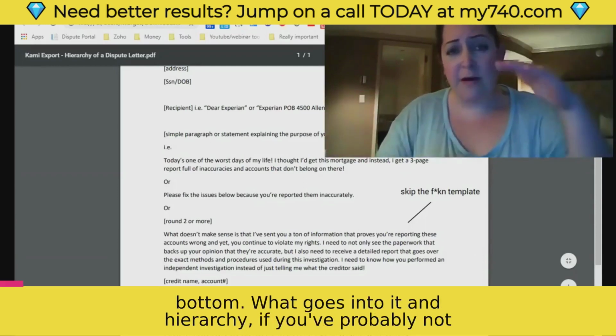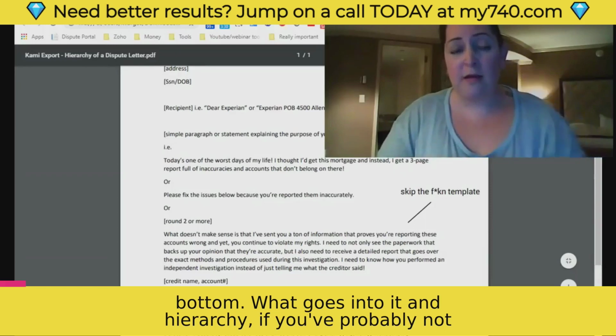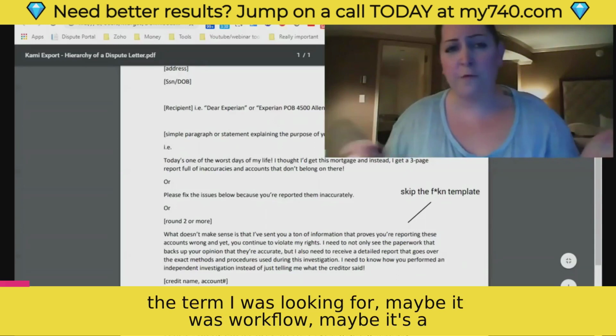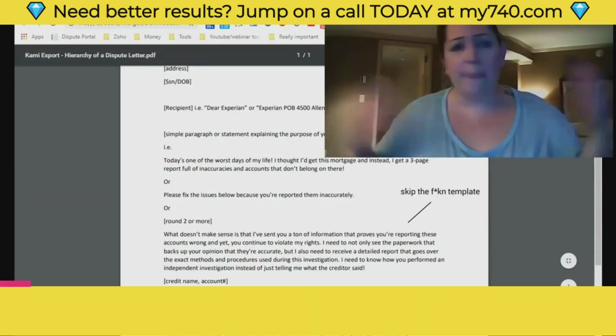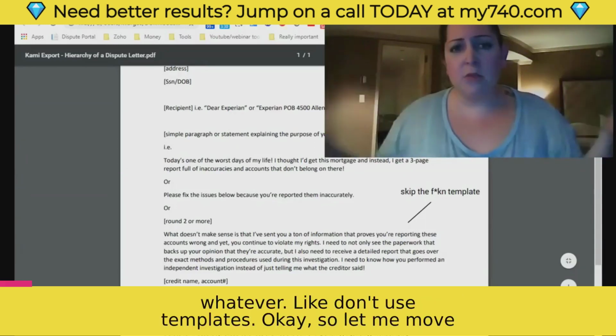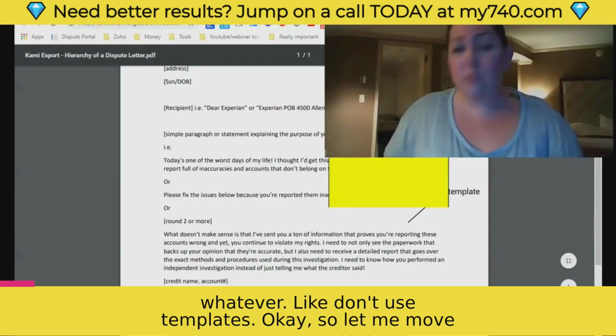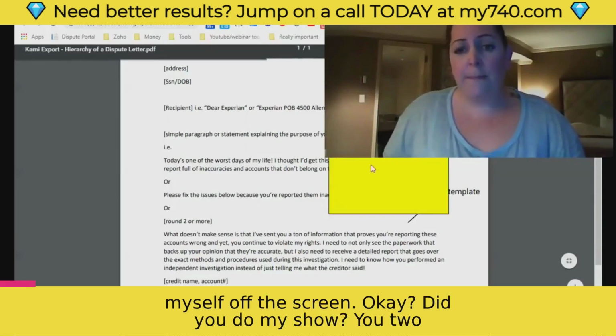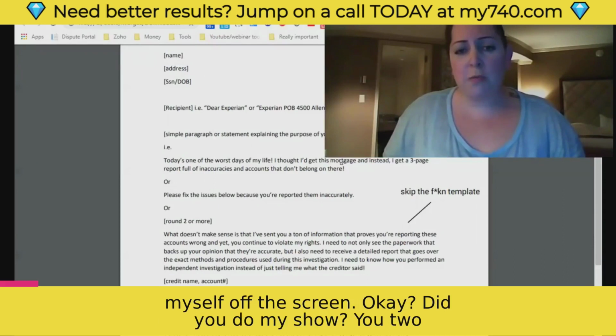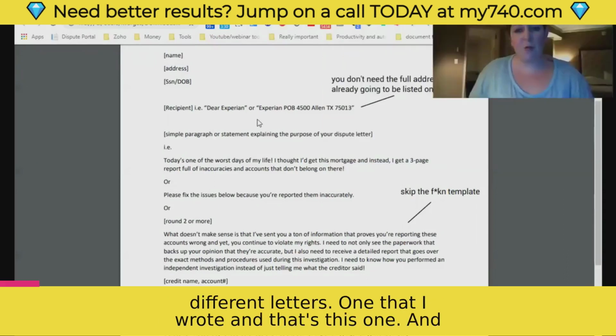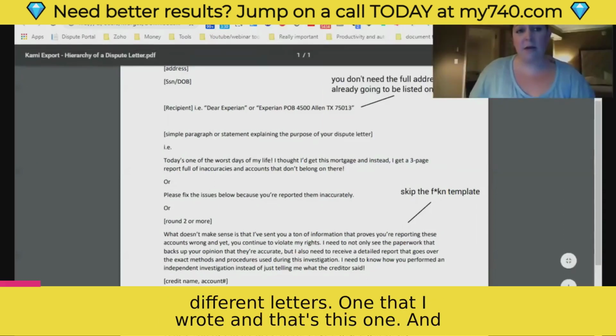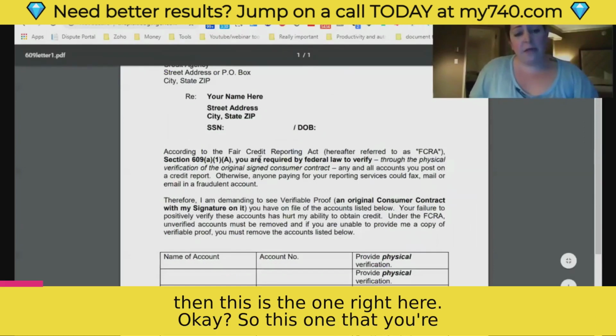From top to bottom, what goes into it. Hierarchy was probably not the term I was looking for. Maybe it was workflow. Don't use templates. Let me move myself off the screen. I'm going to show you two different letters: one that I wrote, and this other one right here.